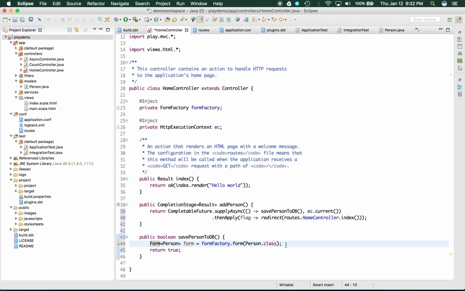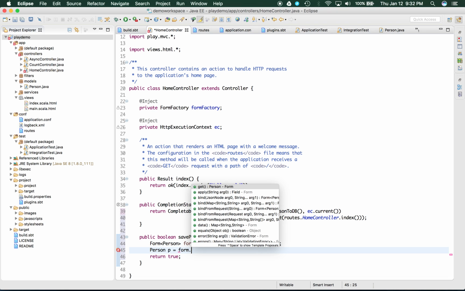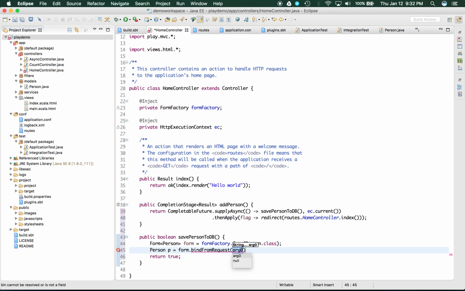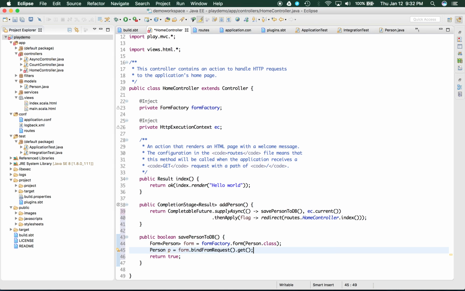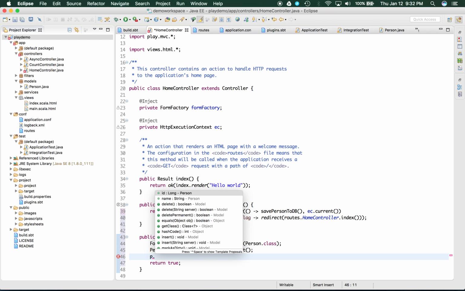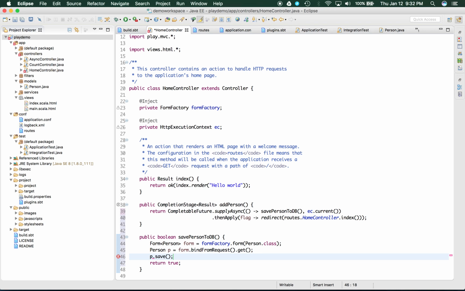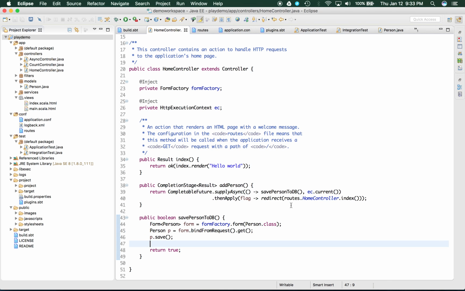So we did the binding, and let's create the person object. Let's extract the person object from the form. The way to do that is say form bind request. We don't want to pass any, we'll use the default method and say get. This gets us the person object. Once you have the person object, the cool thing about entities which extend model, we get a lot of these convenient methods to save it to the database. So that's how you can quickly save it to the database.